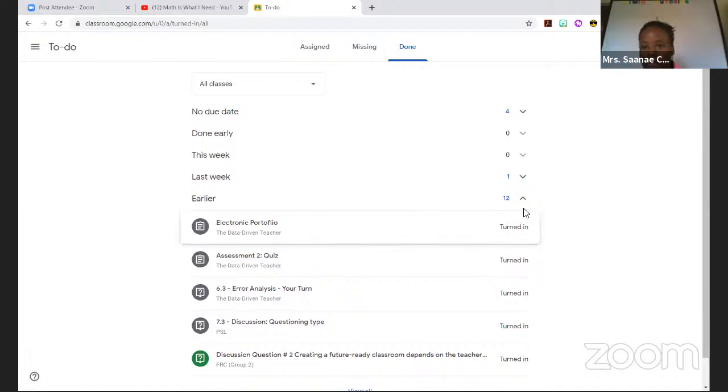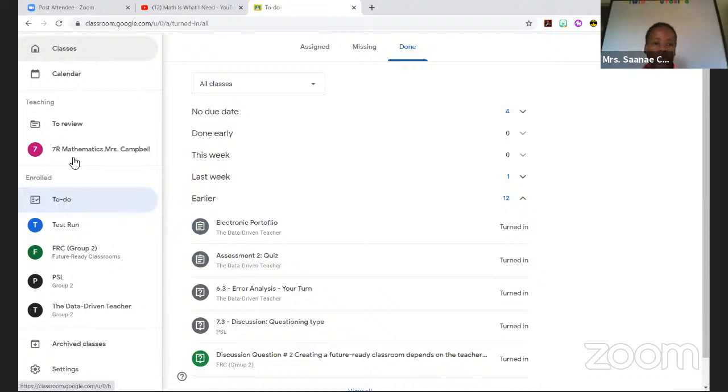So this part of the platform is very important. It keeps you in order, it keeps you on track, so you know what is to be done, what you missed, and what you have completed already. All right. So now that we understand that part, let's go back to our classroom.